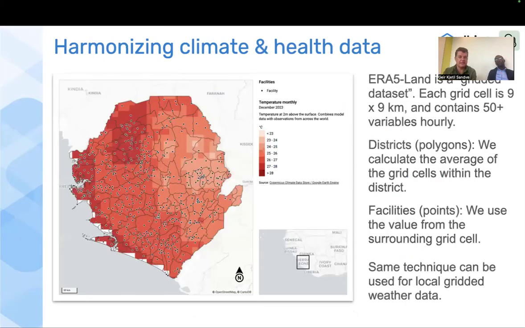So to harmonize the climate and health data, we use a common GIS technique, which is called zonal statistics. I'm sure many of you have worked on it. What we do is we take the boundaries of the health district, and then take the data we have within that and calculate the mean and max of the precipitation. So we calculate the average for each district. For a health facility, we just select the value within that cell.